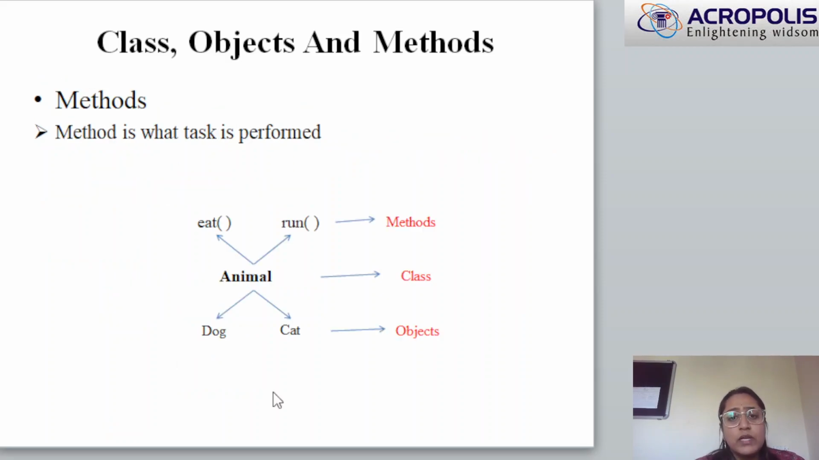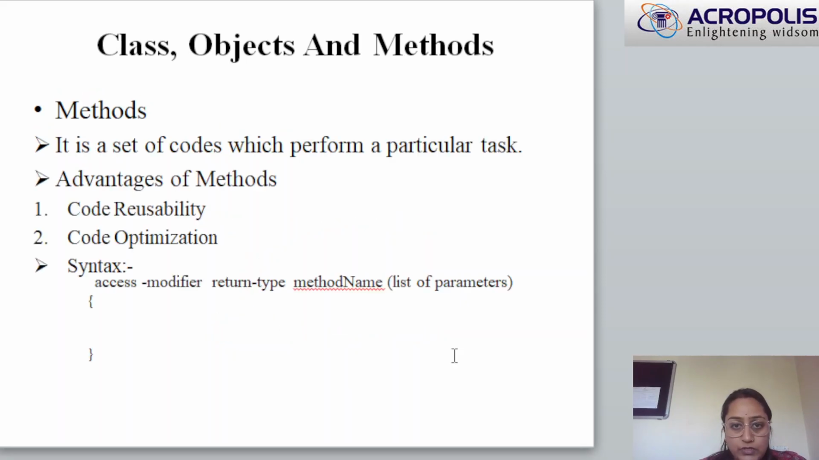Now, next one is methods. A method is what task is performed. Here, animal is a class and dog and cat are objects, which we already understood in the last slide. Now, here eat and run are the methods. Basically, the tasks performed by objects of a class are methods. What task does dog perform, the eating task; cat performs the run task. This is the real world example of methods, classes and objects.